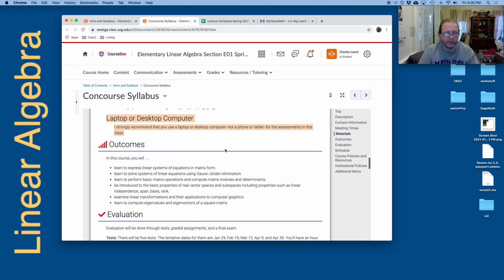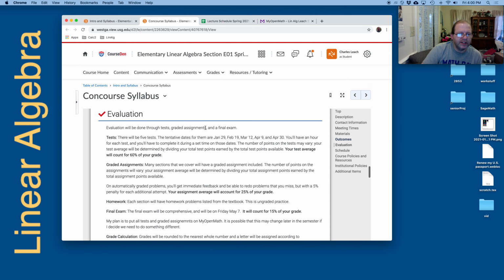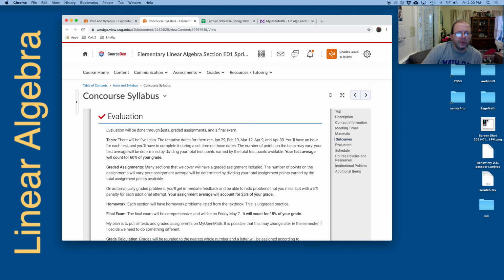All right, here are the outcomes. That's just a list of the stuff we're going to cover. Read that on your own later. Let's see, evaluation. So we're going to do 3 things for evaluation: tests, graded assignments, and a final exam. There are going to be 5 tests, and these are the tentative dates for them.